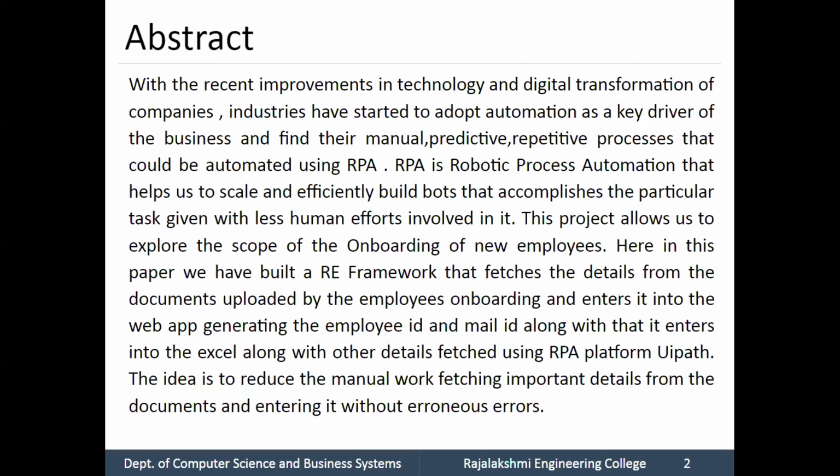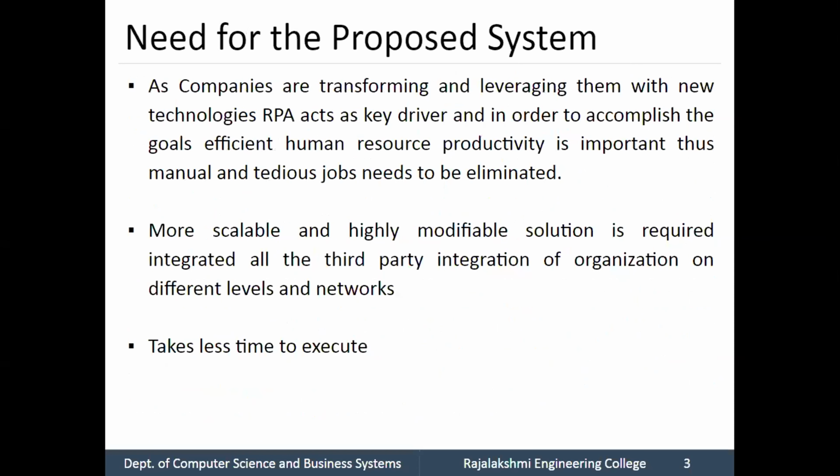So the main idea is to reduce the manual work by fetching those important details from the documents without you typing and having erroneous errors on it. As I said, the need for the proposed system is that there are different semi-automated systems that have been part of this onboarding automation for a long time.